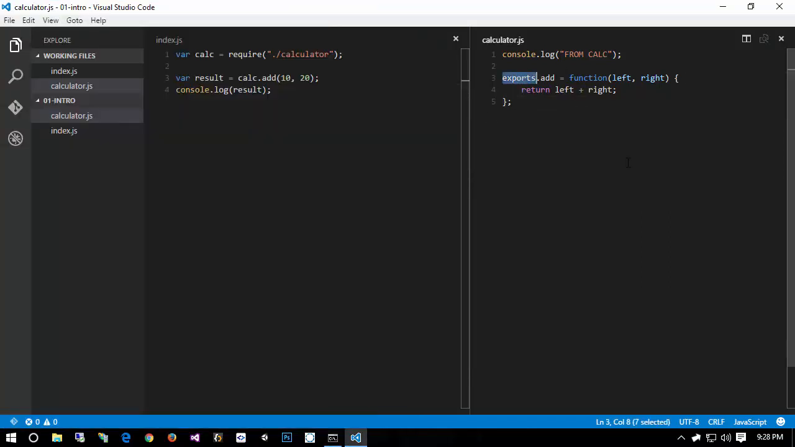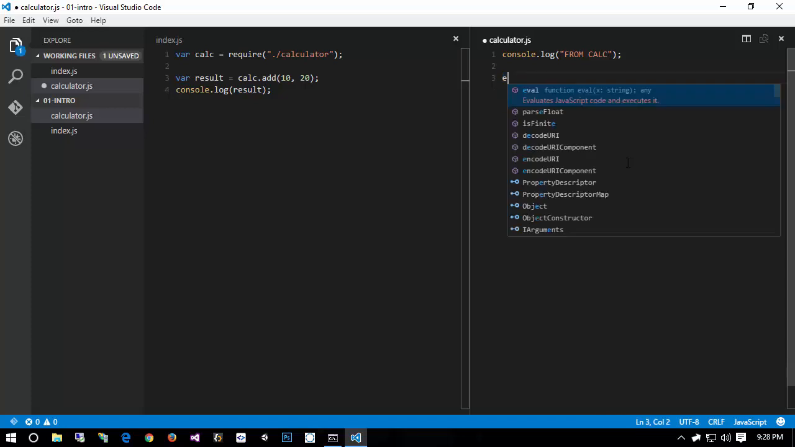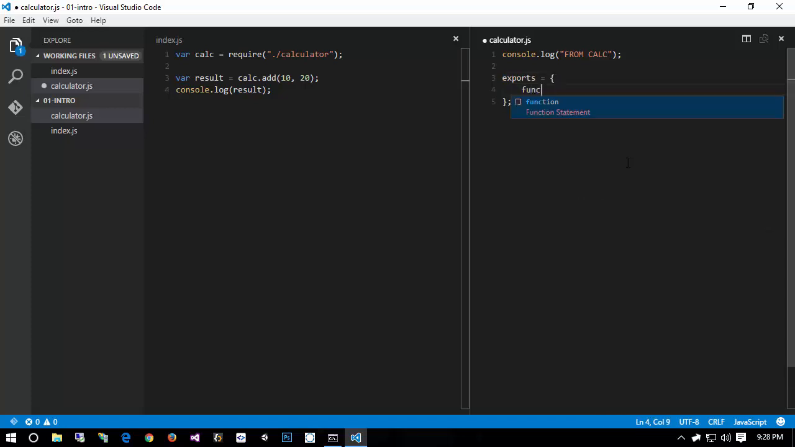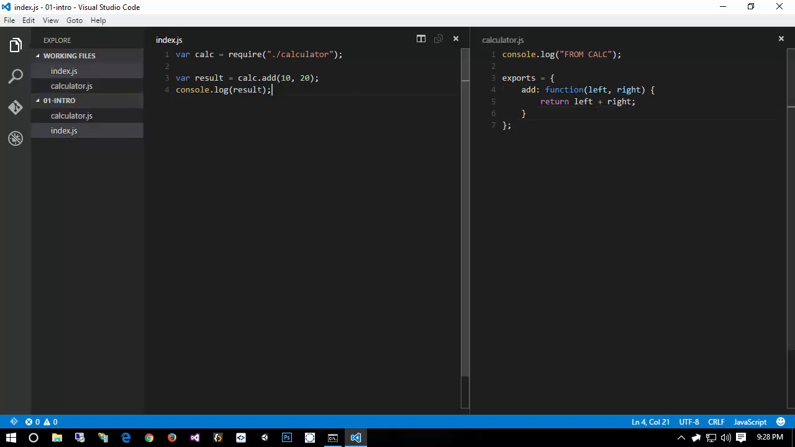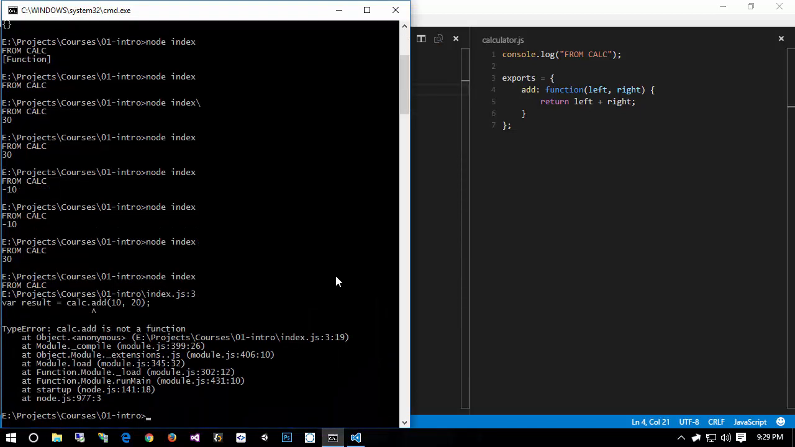I want to point out that the exports object is an alias to Module.Exports. It is not Module.Exports. So for example, what would you think the result of this program would be? So we have exports equals add, just like what we had before with Module.Exports. And over here on index, we're doing calc.add. So what do you think the result would be here? Well, unintuitively almost, the result will be an error.